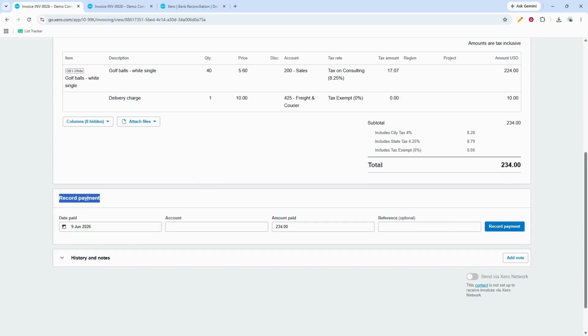After opening the invoice, scroll down toward the bottom of the page until you find the Record Payment section. This is where you'll enter the details of the money you've received. Taking a moment here to check the invoice total and remaining balance can help avoid errors.